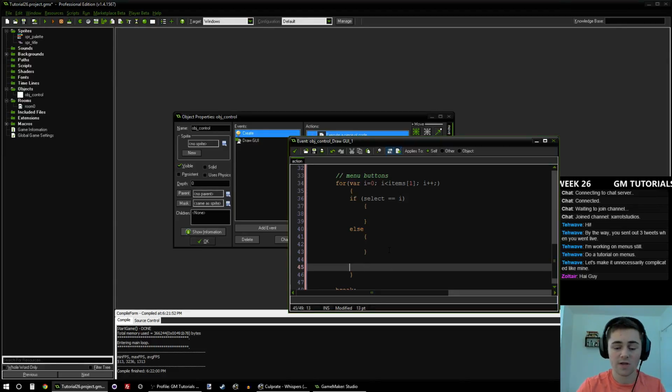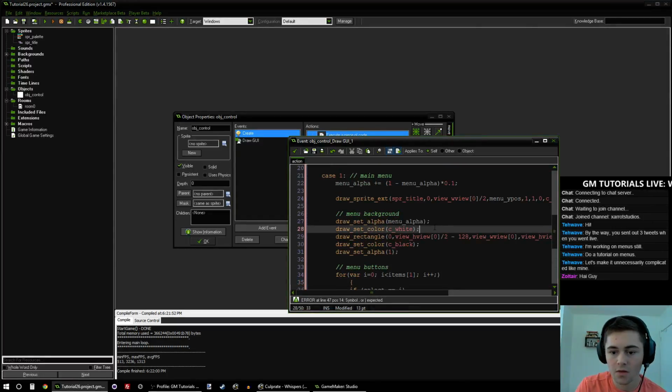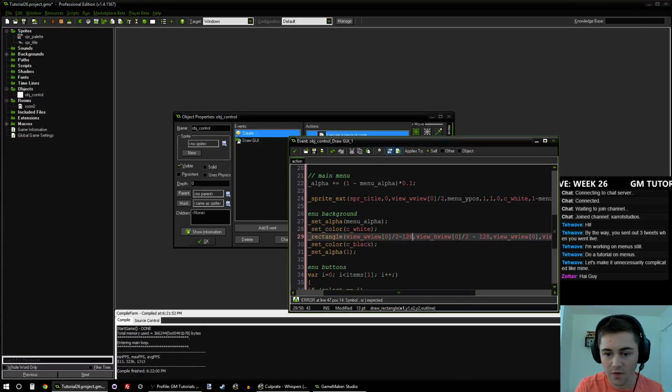And we're just going to draw the text on top. So draw set color, c white. Draw text, menu. No, it's item 1, and then I. That's the string. This isn't the position. The position would be, let me do it this way, view width, view width divided by 2 minus 120. I wanted to do it vertically, just so you could do a list better.